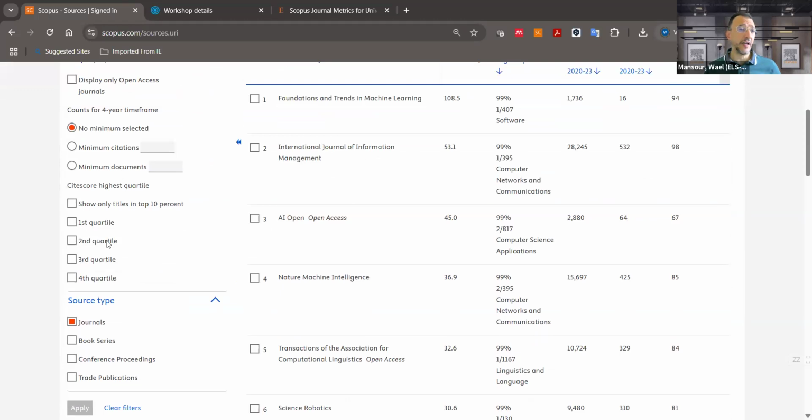One more filter I have, which is important, is the quartile. And the quartile, you're free, of course, to publish in any quartile, but generally it is easier for the people who published before and already have a decent research output to go for first quartile.